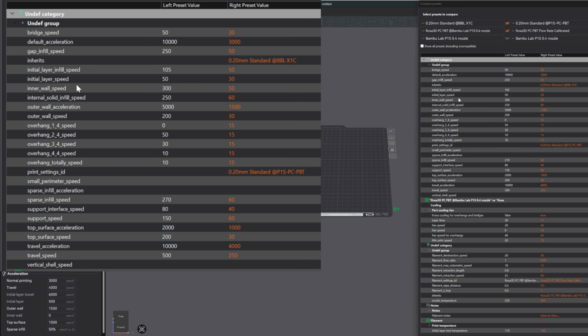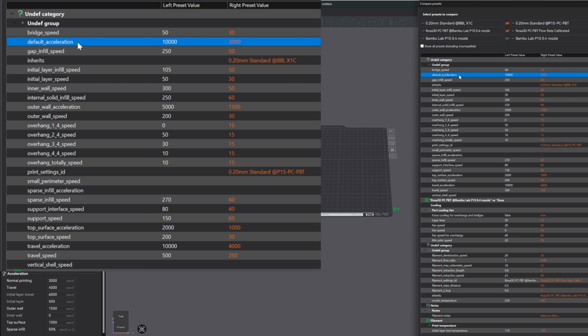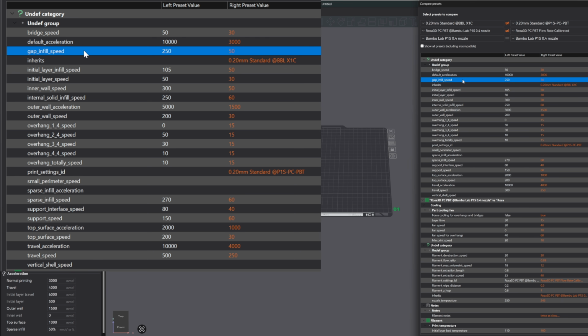Process bridge speed, from 50 millimeters per second to 30 millimeters per second, because a slower bridge speed helps reduce sagging. Default acceleration from 10,000 millimeters per second squared to 3,000 millimeters per second squared, because gentler acceleration reduces vibrations and improves surface quality. Gap infill speed from 250 millimeters per second to 50 millimeters per second, because slowing gap infill improves accuracy and adhesion.